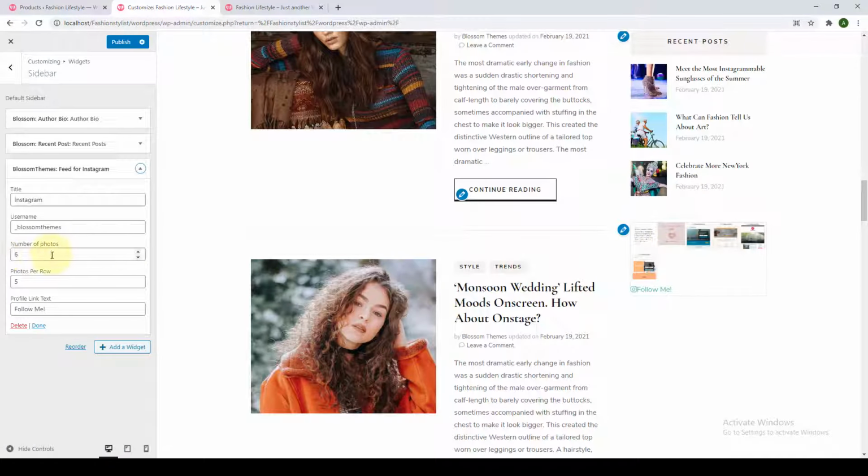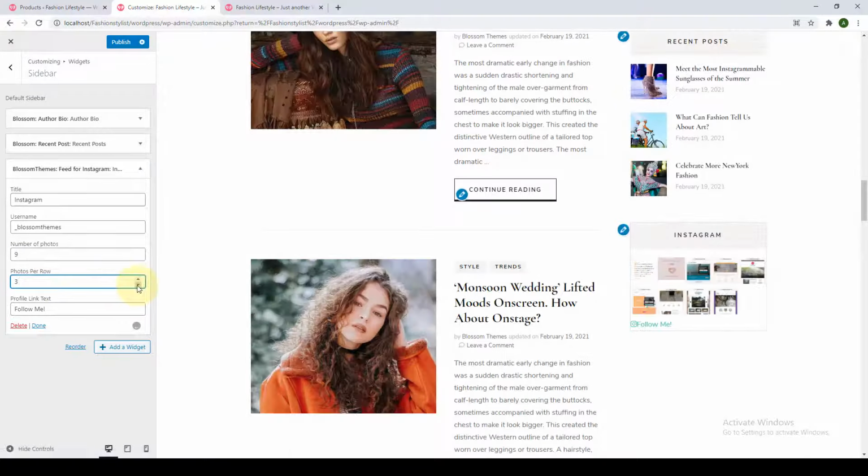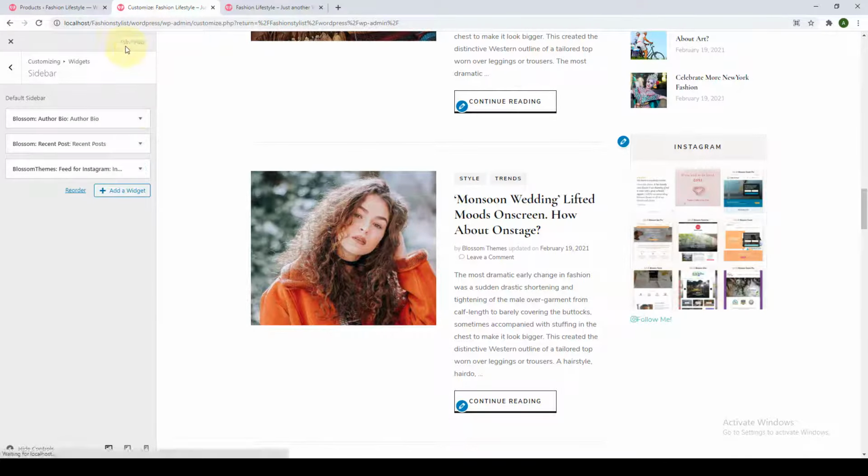You can go ahead and make changes from the available options over here. I'm going to increase my number of photos to 9 and decrease the photos per row to 3. After which, my Instagram widget will look something like this. Click on Done and click on Publish.